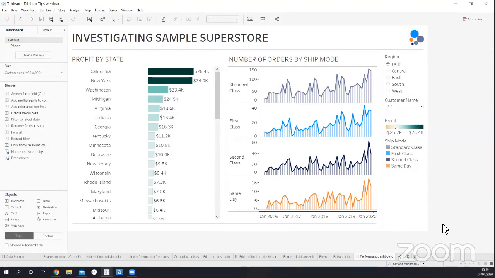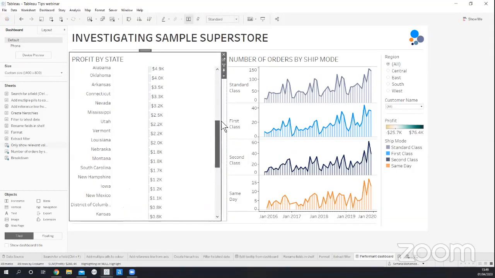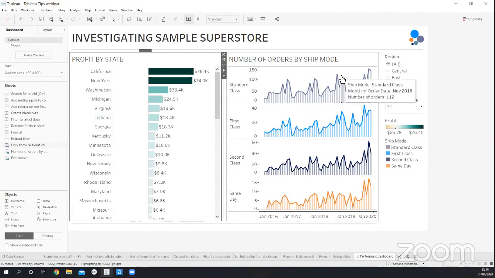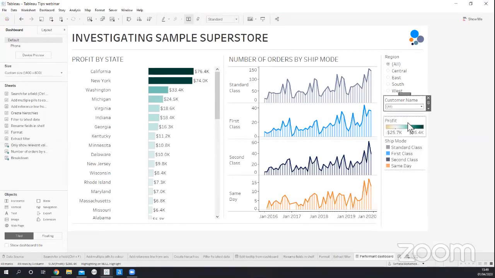So when you have a dashboard, this is looking at Sample Superstore, and on the left, I've got profit by state, and I've got number of orders on the right by ship mode. I've also given the user the ability to filter by region and filter for a specific customer and color legends and so on. Sometimes people like to show as much information as possible in their dashboard. But the thing is that actually slows the dashboard performance down by a lot.